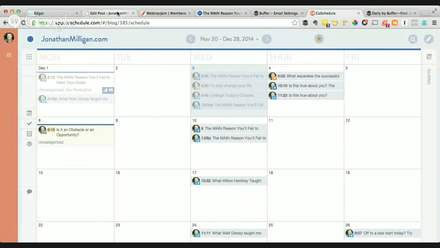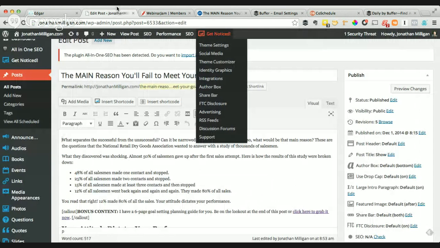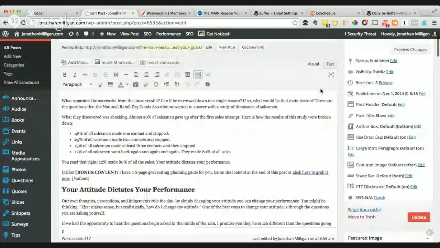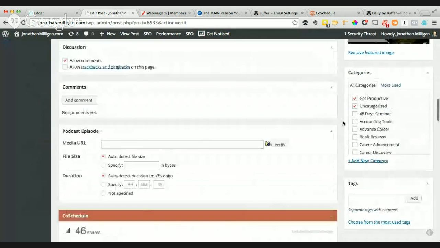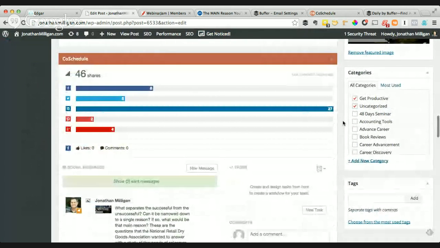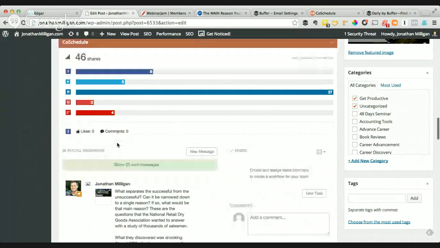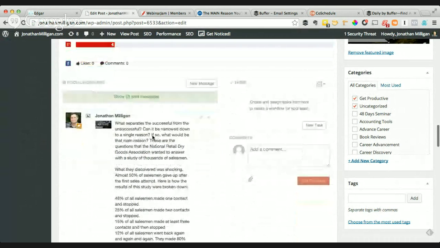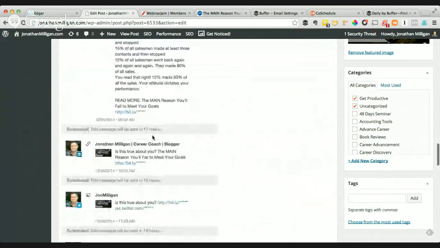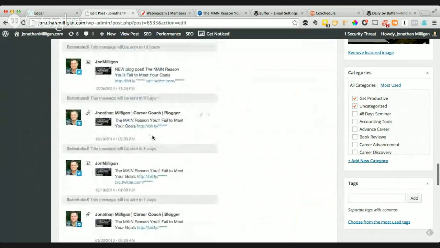What I'm actually doing now, if I jump into, for example, the blog post I wrote today, if you scroll down to the bottom down here, CoSchedule has a plugin that will show you what's being shared from your post. Again, this is from one that I published today. But it will also allow you to create your own messages right inside the post. So you can see that's what I did.